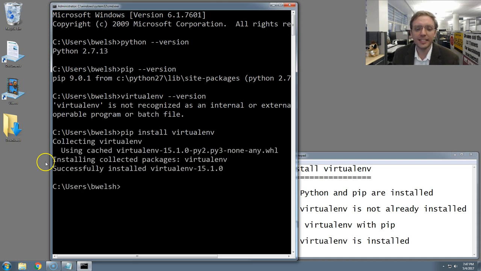All right, pip has visited the internet, downloaded a version of virtualenv, and says it has successfully installed it on my computer. To verify that's the case, I'm going to type the same command I did before: virtualenv space dash dash version, and hit enter. This time something different happens. This time virtualenv has printed out its version, 15.1.0. That means it's now installed and ready to go. If you see the same thing, you're ready too.